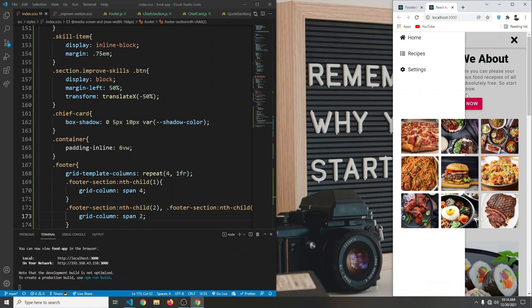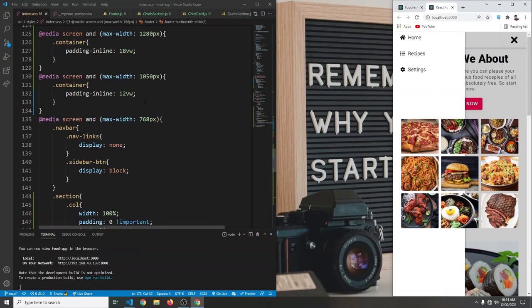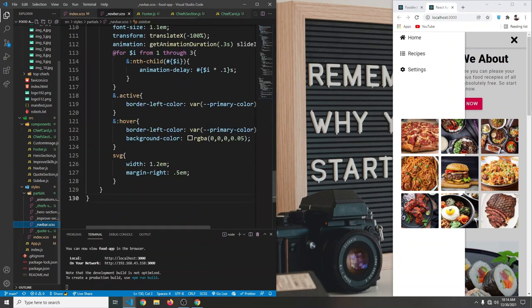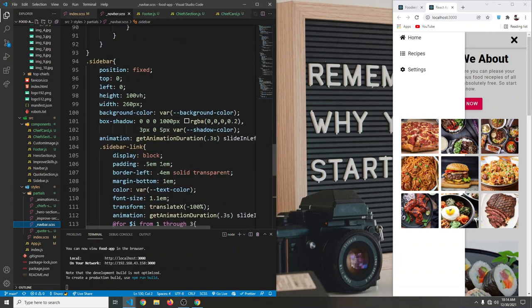But as you can see, something is wrong here. So let's go to our sidebar. So our sidebar is in the navbar section. So let me just open my sidebar and go to our navbar. And in the navbar, we have this sidebar.